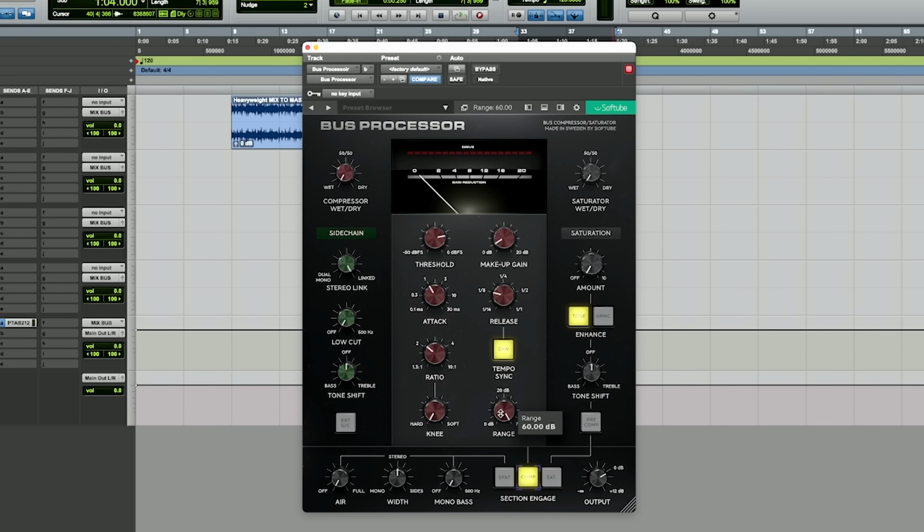So it sounds nice. It does what you would hope a bus compressor does, glues everything together a bit more, and just brings everything a little bit tighter. Now, what's cool about this compressor is it has this range control. And if you noticed, I turned up the threshold, and maybe we're compressing just a bit too much for this.